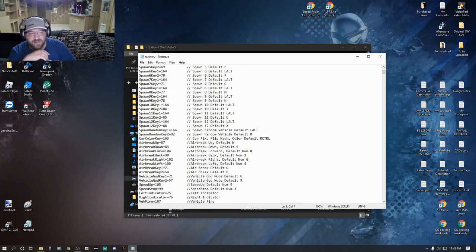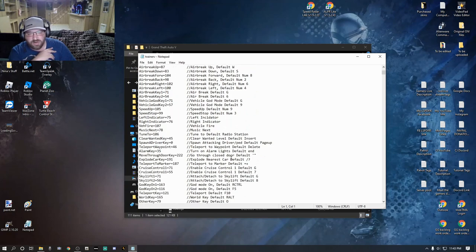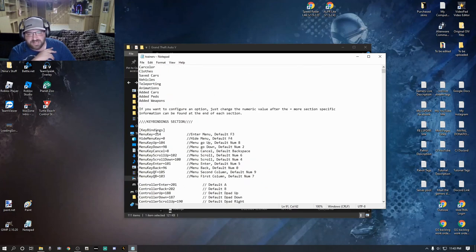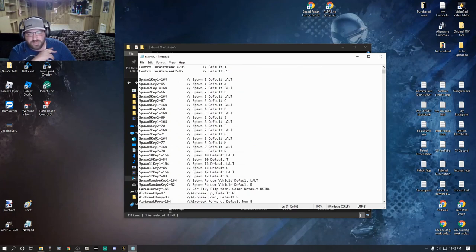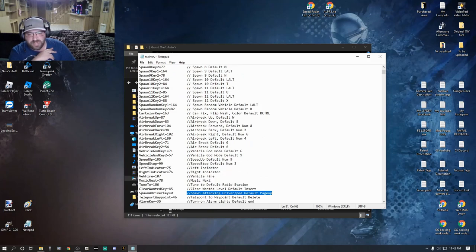So if we keep scrolling down, you are going to see it right here. Not sure how far down it is. You're going to go past the keybinds, the controller, then you've got these spawn keys, and once you get to air brake, vehicle god, just below vehicle god key, you're going to see spawn a driver key. Spawn attacking driver, ped default Page Up.